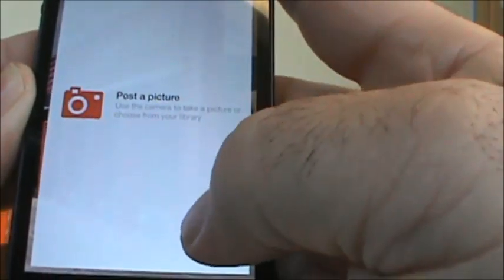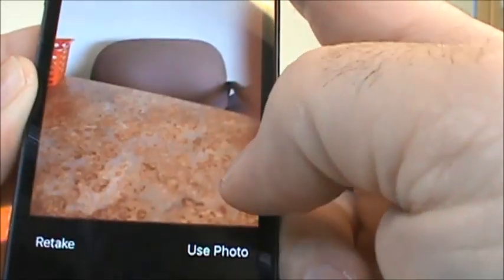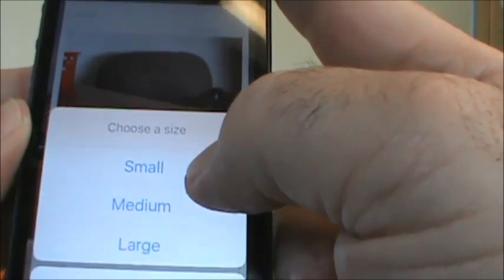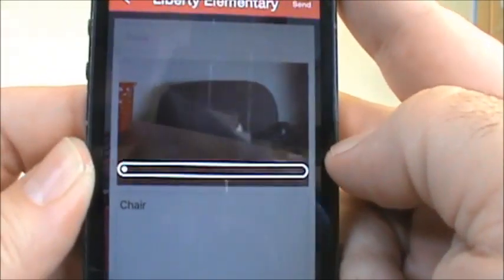You take a picture, and I'll take a picture right here of this chair, and I'll use the photo. And then I'm going to put right here, chair. And when I push send, it's going to allow me to do a small, medium, or large. Just do a smaller or medium. And then that actually goes through and it goes to somebody here at school.